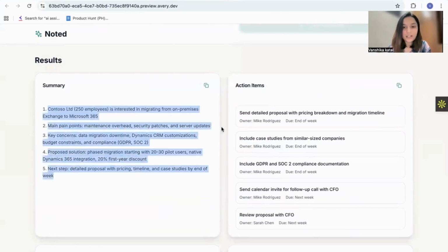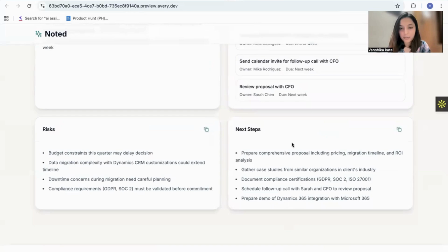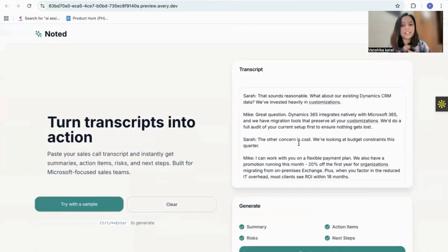It's given the summary, the action items, the risks, and the next steps that we want to take forward. And this is something that we can copy and then convert into an email, put in a document, or just come back to later. So I think Noted would be able to solve larger problems for people in the sales representative sector, and even the larger ICPs, like anyone who would want a problem solved in terms of note taking and transcripts. I think it's going to be very helpful for me myself as well.